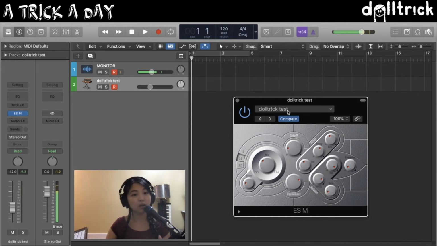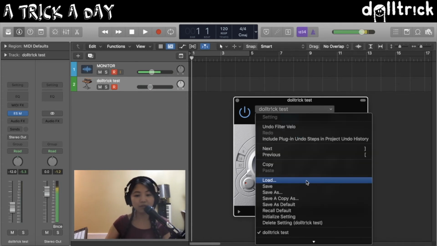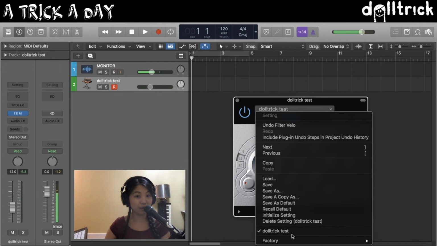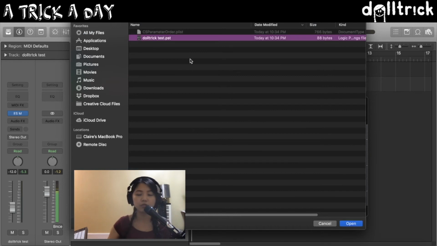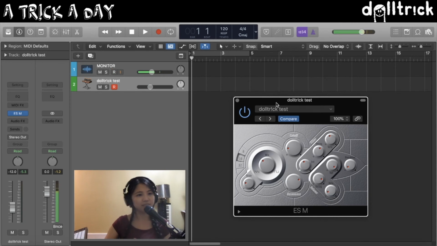And if I ever want to call this up again, so for example, if I load up another instance of ESM and I want to be able to have this dolltr test preset instead, I can click on the drop-down menu, and if I've used it recently, it'll show up over here in the menu itself, but I can also go over to load, and I can load it from this dedicated folder. You'll notice that the preset ends with .pst as a suffix, and that's an indicator that it's a preset for ESM. So let's click open. And yes, there we have it.